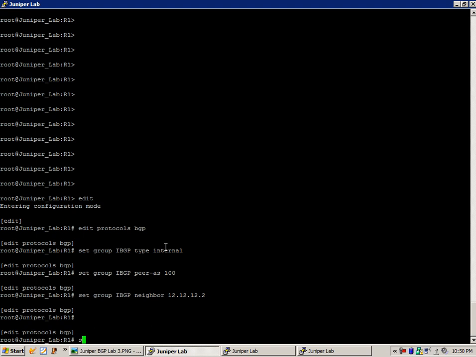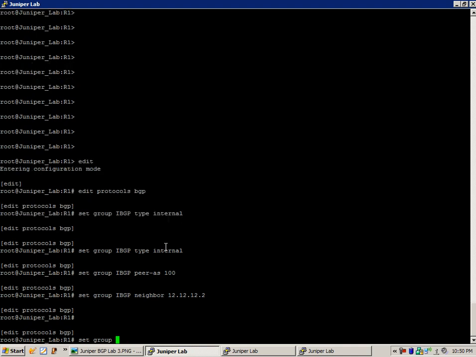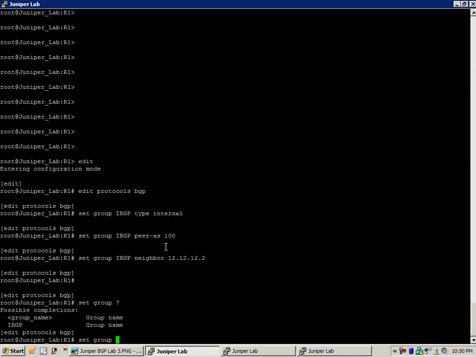Now we're going to create our connection to router 3. The group type is going to be eBGP. This can be anything. This is just going to be the group name. Obviously we create this so we know exactly what this group is for. This is our external BGP connection to router 3.